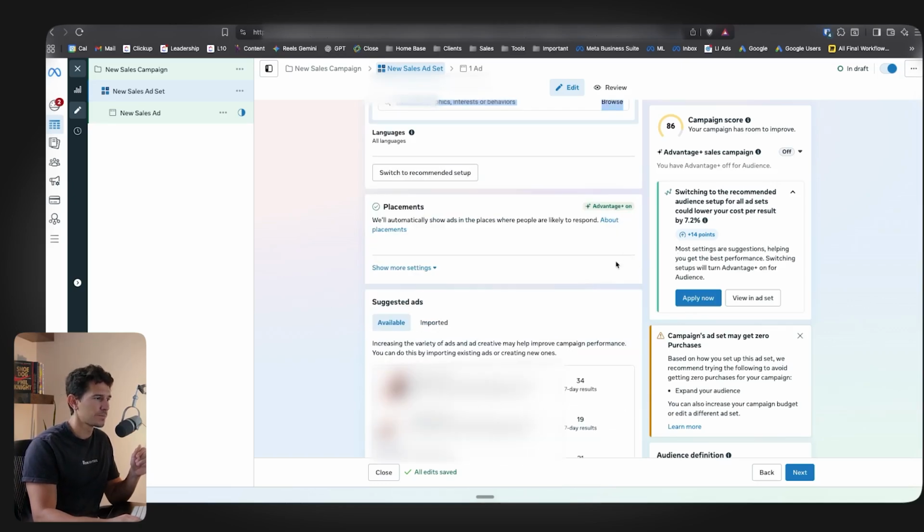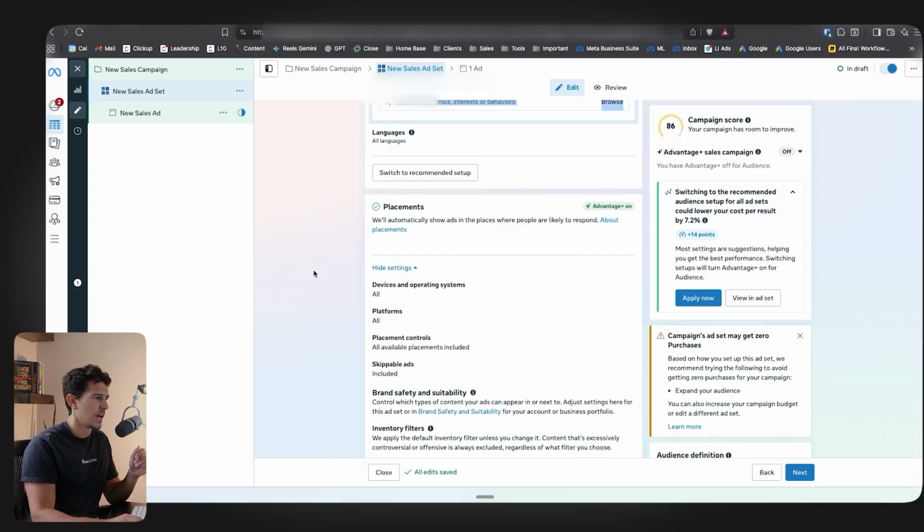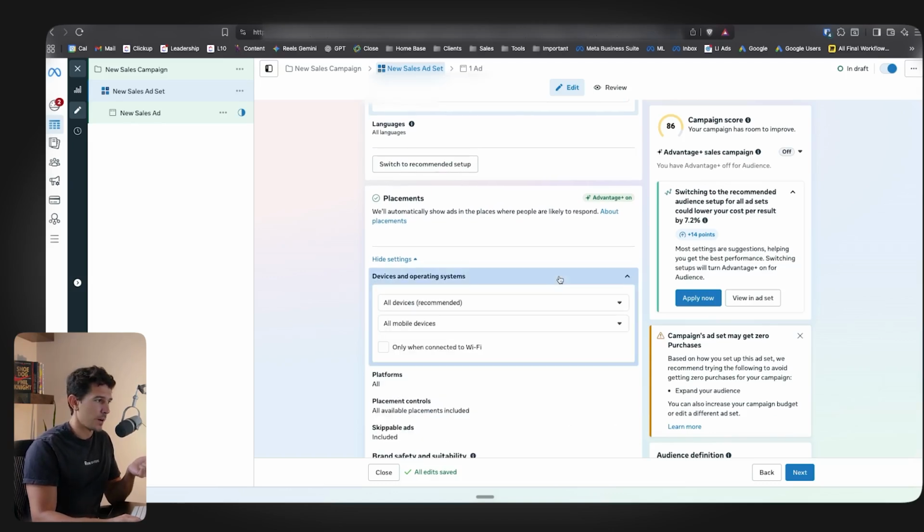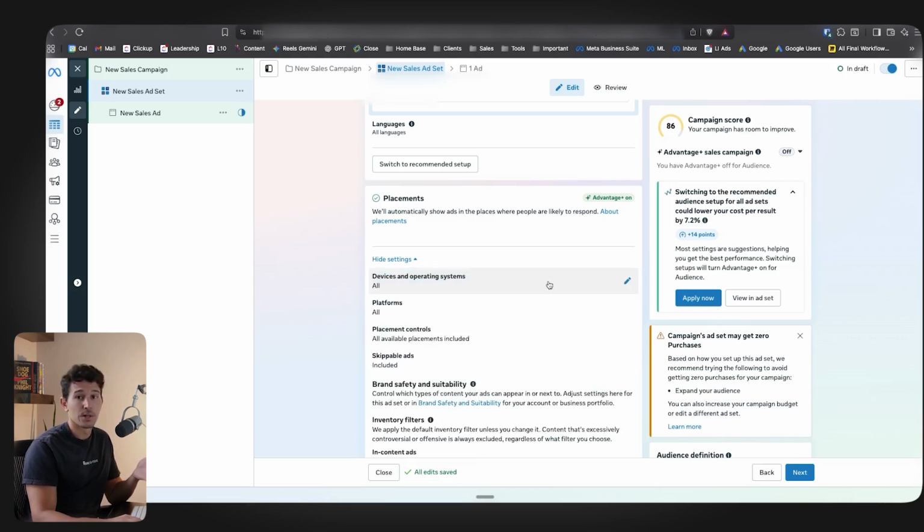Now placements have basically gotten to the point where everyone uses all placements. There's some cases where you should use all placements. There's some cases where you shouldn't. First things first, device and operating systems. In almost all cases, we are using all operating systems. If you look through your reporting and you see terrible desktop performance or terrible mobile performance, sure, go ahead and make the switch. But in most cases, we're using all of them.